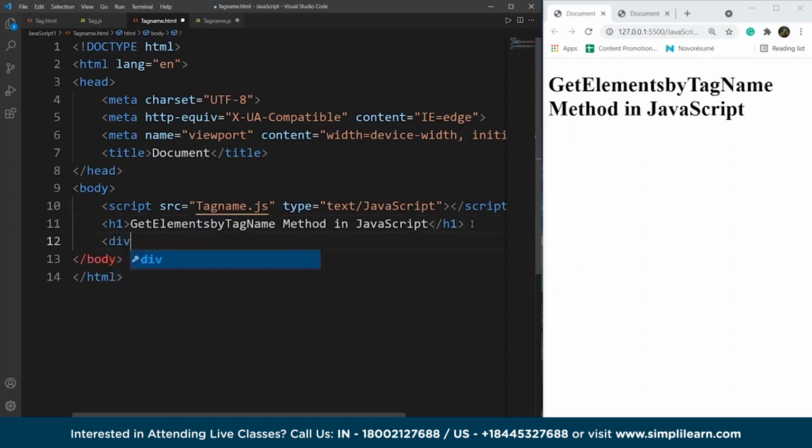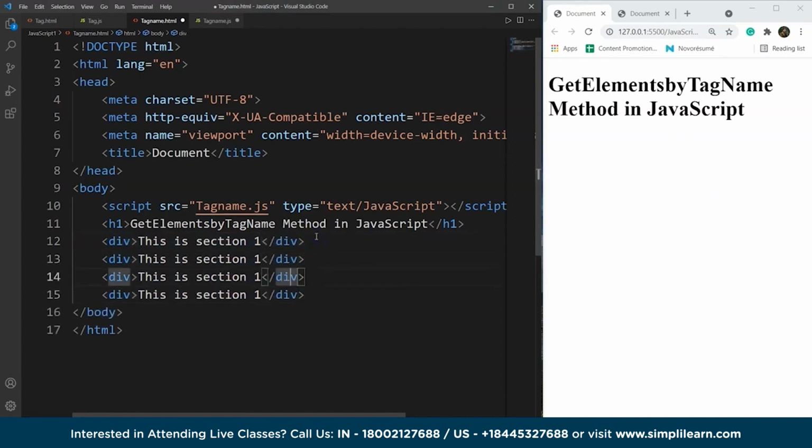We'll write here div and then let's say we are writing it, this is section 1. So we'll copy this line and we'll create 4 similar div tags, right? We have section 1, 2, 3 and 4. Save it and you can see over here we have 4 different sections present. Now this is a very basic example and here we have different sections present, right? Next up we'll try to access these div tags with the help of tag name method.